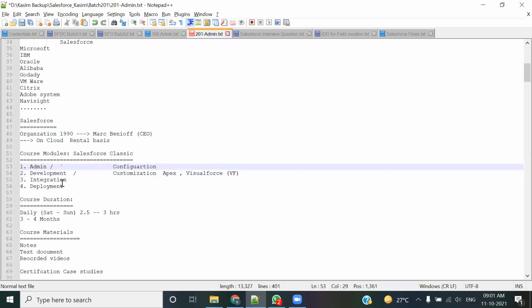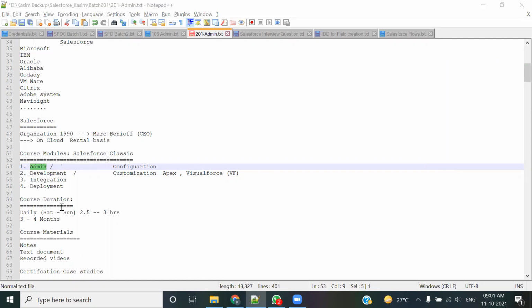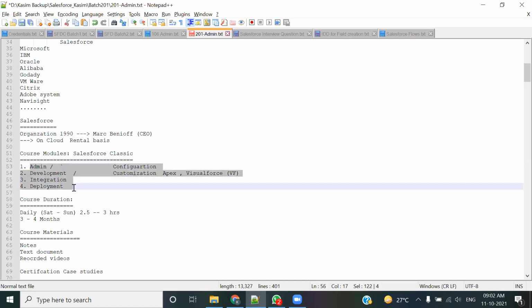When I start, I'll start with admin only. This is the first module. Admin is purely a non-coding module, and in admin you don't actually need to write a single line of code, and you will see that. After admin, we will start development. After development, we'll talk about integration and deployment. So these are the 4 different modules.